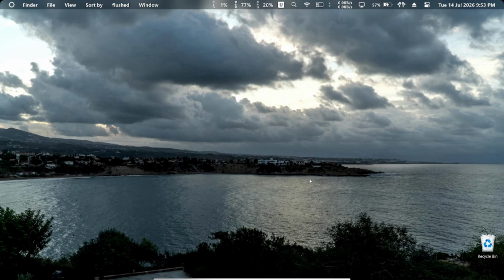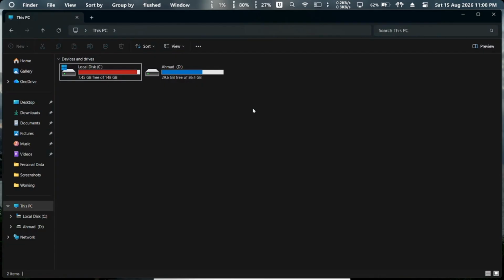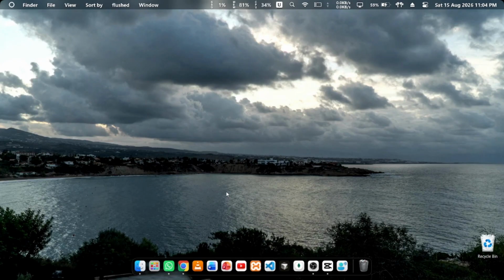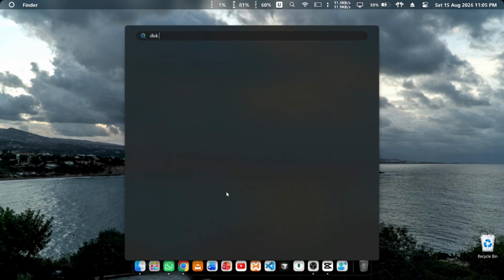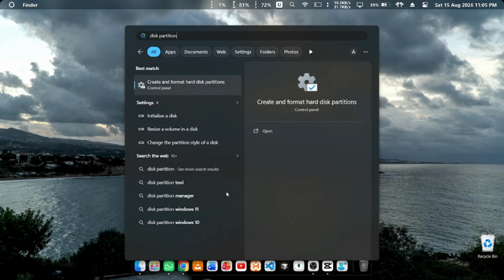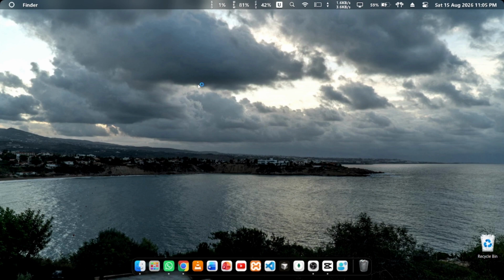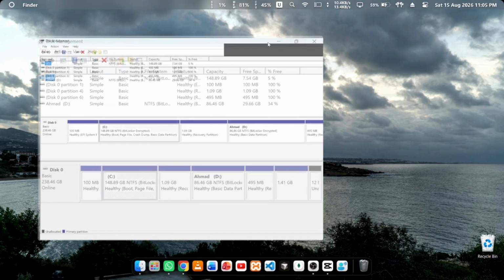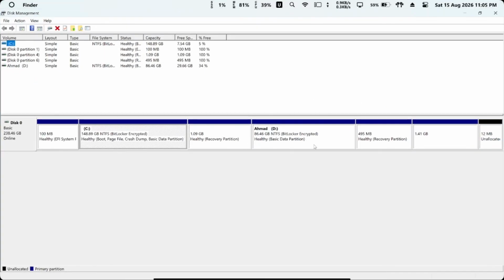So let's get started. First, open This PC or the PC folder. In this example, there are currently 2 drives. Now, press the Windows key on your keyboard and search for Disk Partition. From the search results, open Create and Format Hard Disk Partitions. This will open the Disk Management window.